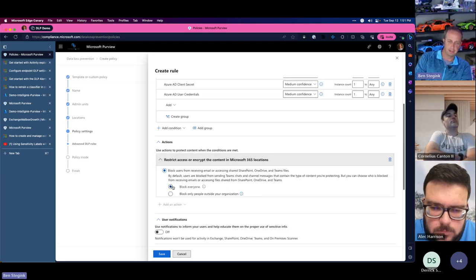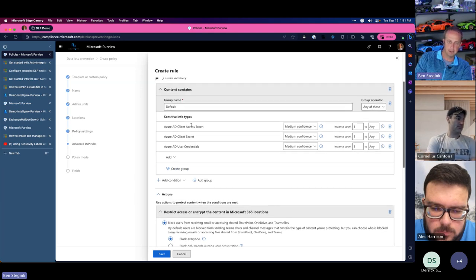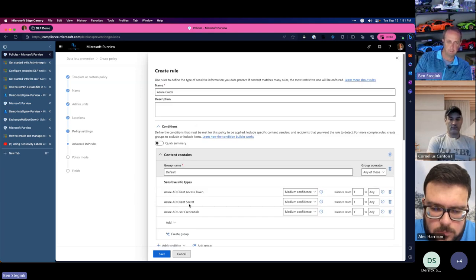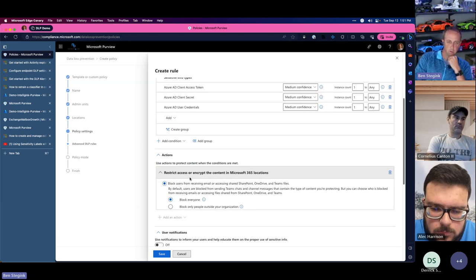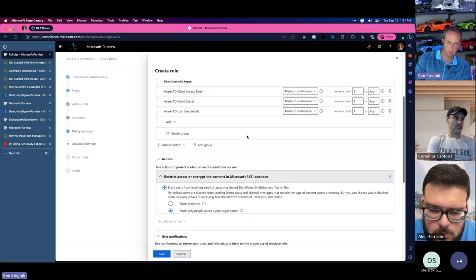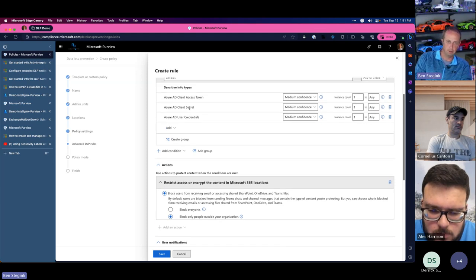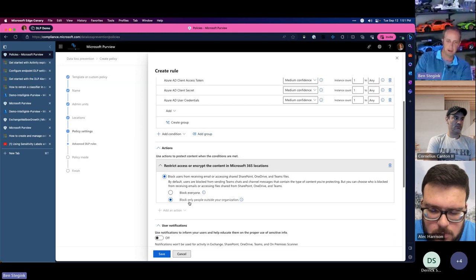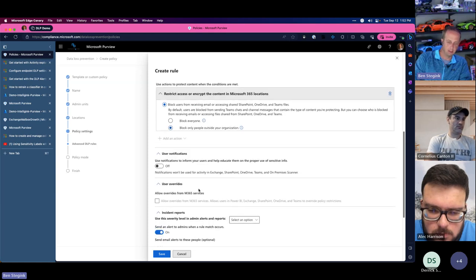So are we just going to say we're going to block everyone? If anybody tries to send an email or share a file that contains any of this information, we're going to restrict access to everyone. Or do we want to say, you know what, internally, it's okay. Maybe we're a bunch of developers. We actually do need to share some of this stuff internally. But as soon as somebody accidentally adds someone outside my organization and tries to share a file with them or send an email to them with some of this information, we're going to block all of those external people so they don't get that information.